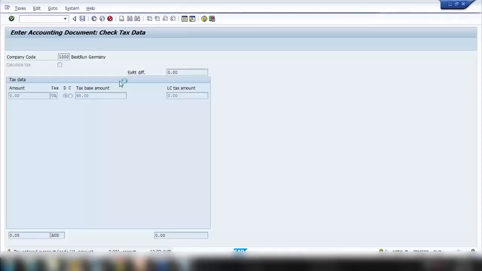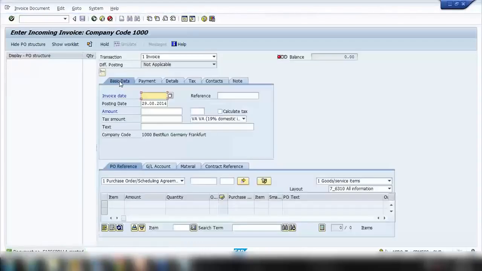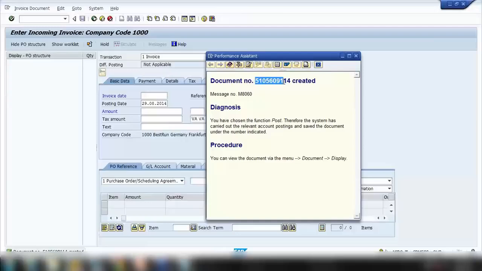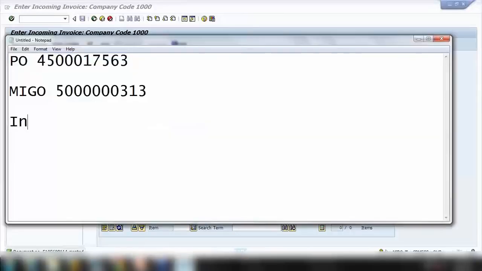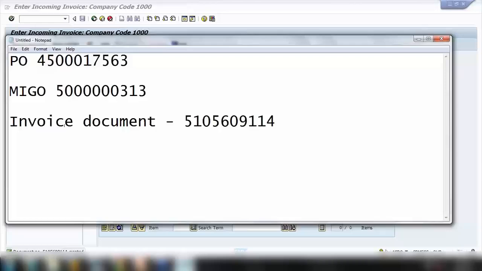and now it will show you, at the bottom, a document number. So that means it has created a document number for the invoice. So there's a document number for the invoice. That's an invoice document. Okay. So 3 steps: we created a purchase order, we created a goods receipt, and finally we've done the invoice document.